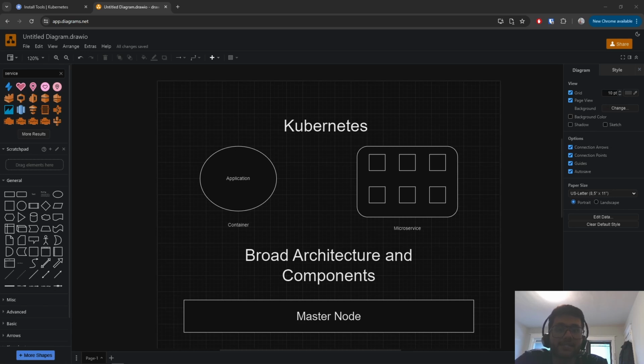Containers are lightweight, standalone, executable software packages that include everything needed to run a piece of software: code, runtime, system tools, libraries, and dependencies. They ensure that your application runs smoothly in any environment. Microservices, on the other hand, are an architectural style where applications are structured as a collection of loosely coupled services. Each service represents a business functionality that can be developed, deployed, and scaled independently. Now, you might be wondering why we need Kubernetes.